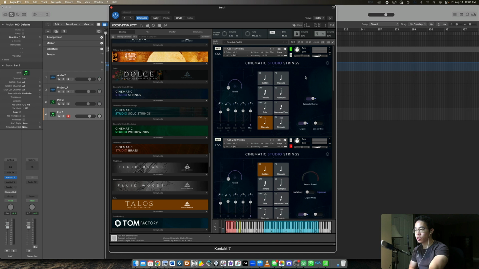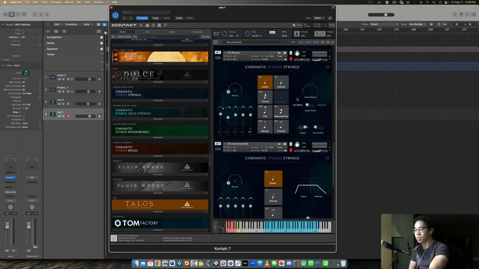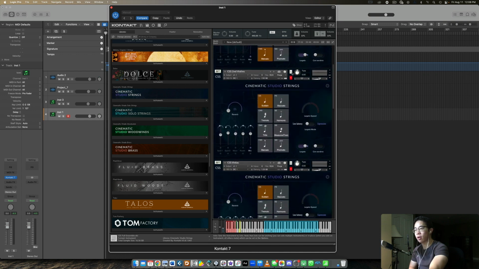All right, let's move on to the second violins here. And by the way, now that we've talked about the functionality overall, it's the exact same for the rest of the section. So I'll just go through maybe the legato and a couple of other articulations for the rest of this library here. So here we go. Second violin's legato.